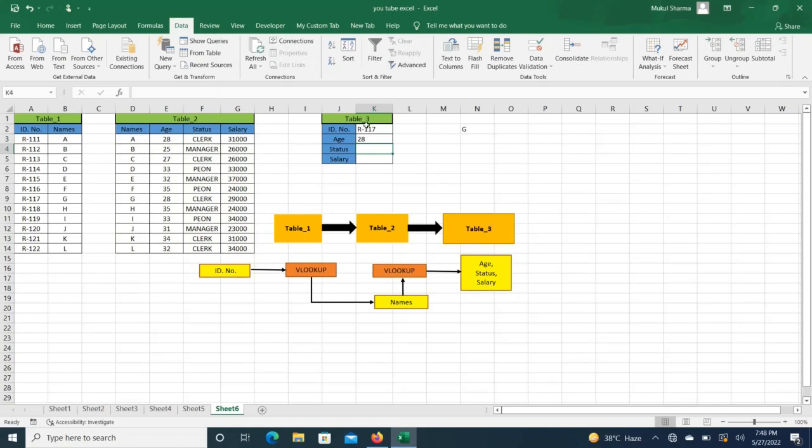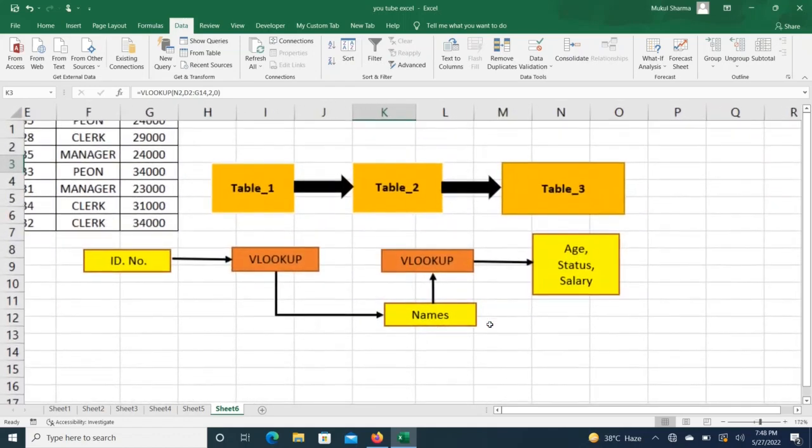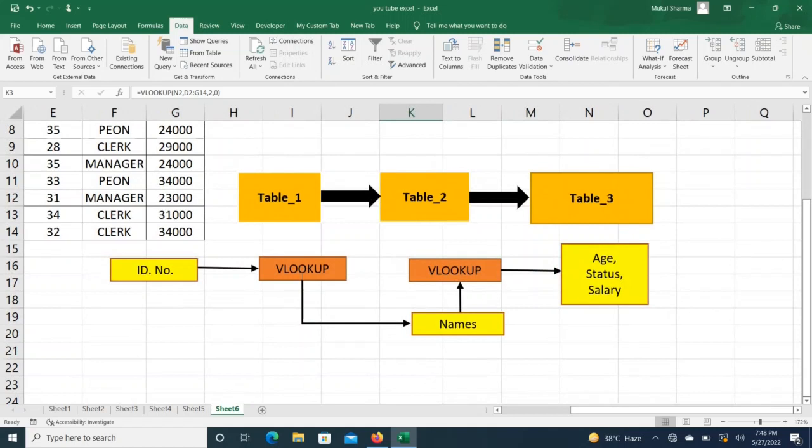Enter. Now you can see I got the answer, 28 years. Okay, one thing we are going to do now: we are in this situation again. Let us open this diagram.